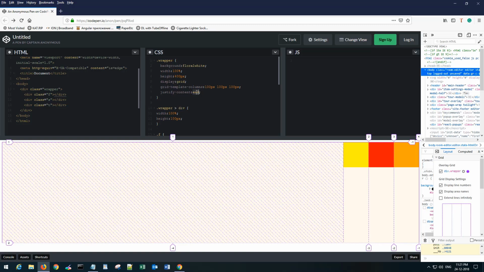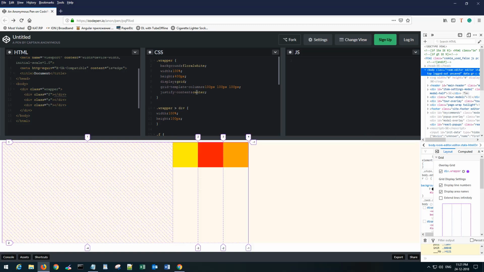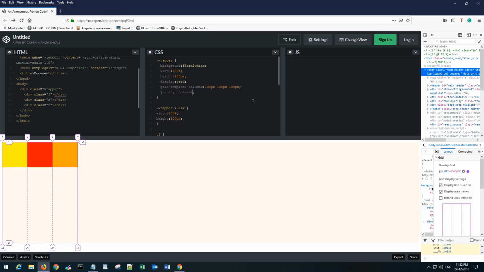Similarly, if I just type center, this much blank space was created for you. And the thing to notice is that the entire set of columns, that is all these 3 columns, are moving together when you use justify content. So this is all about justify content. It moves your entire set of columns.